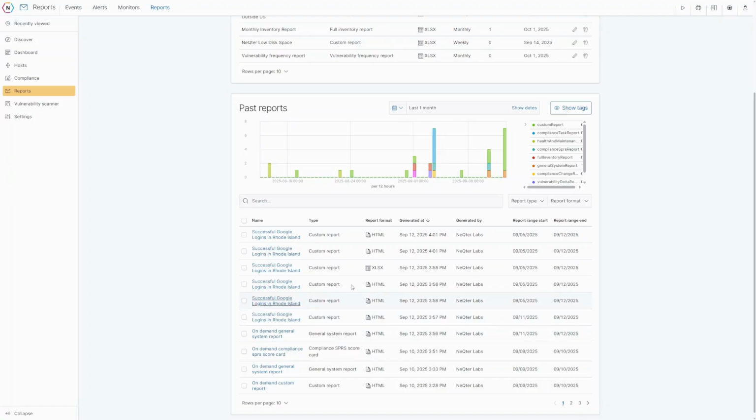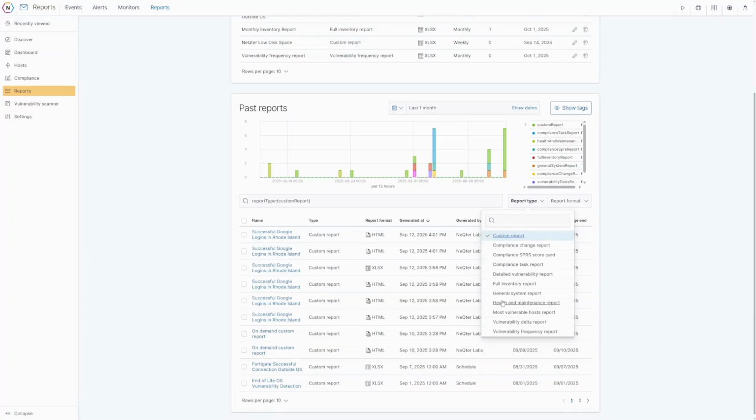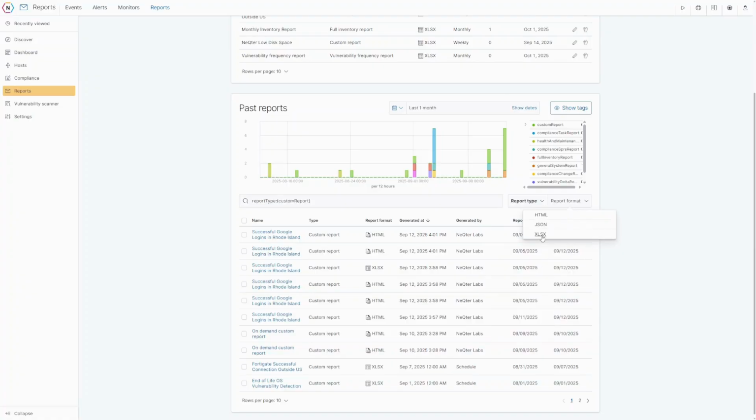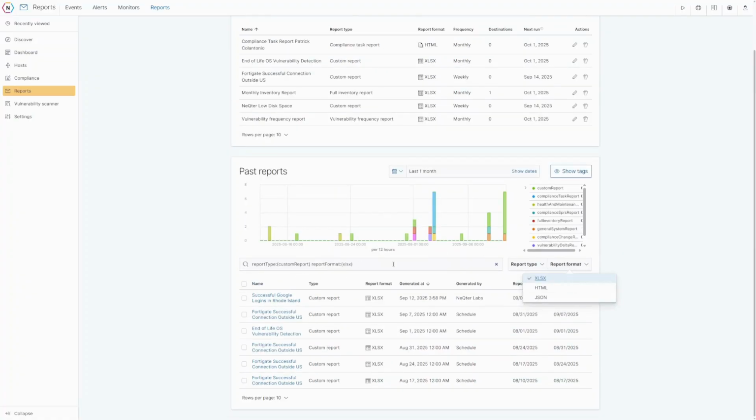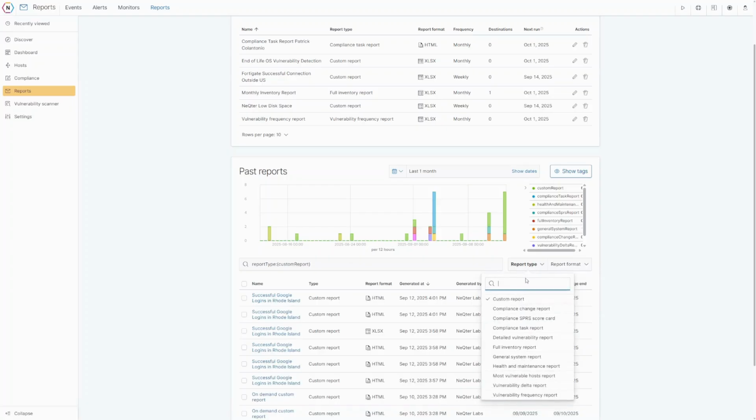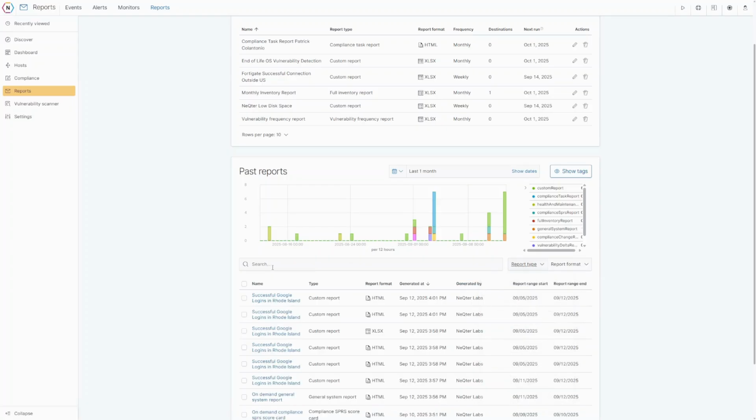And the good news about that is I can filter and search for a particular report type. So if it's a custom report or one of the various defaults that we have, or a particular format, or if I remove both of those filter types, I can keyword search right here. So if I know one that I would like to see again, like the one I just created, I can search it right here. And that's going to be important.